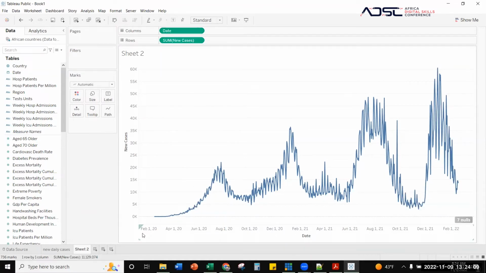So here it actually gives you the time series of COVID-19 cases. The first case in an African country was February 14th, on Valentine's Day. I didn't even know. So someone went out partying on Valentine's Day and they got COVID.